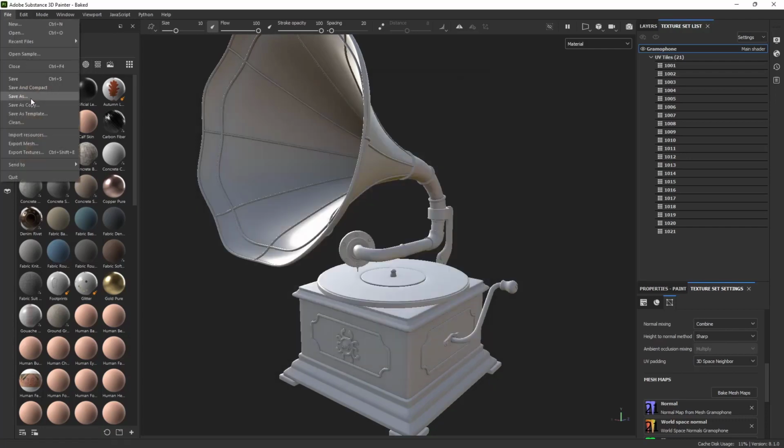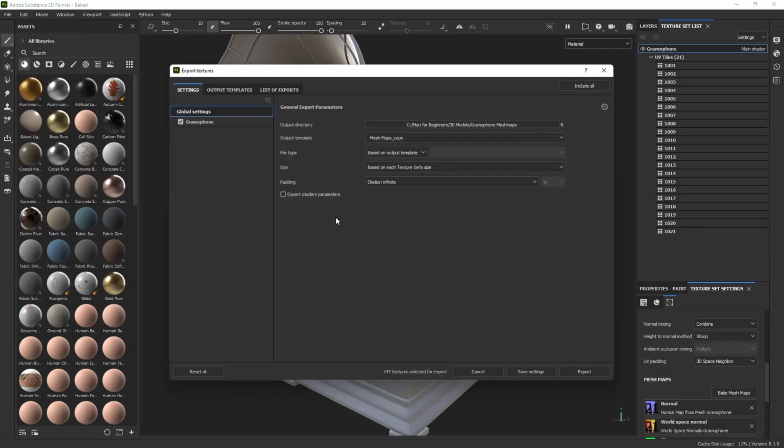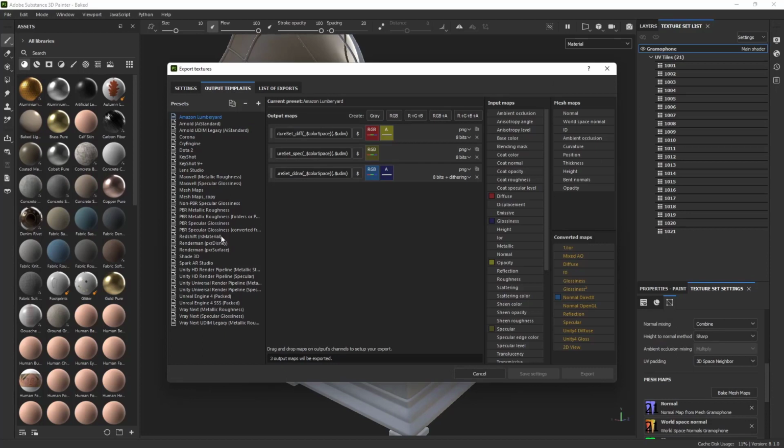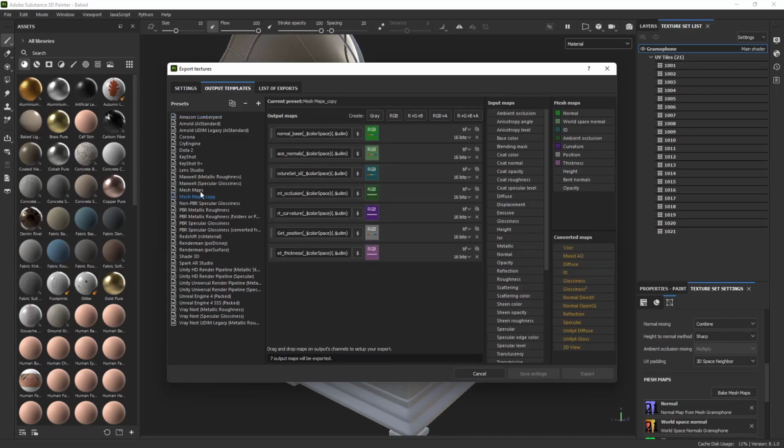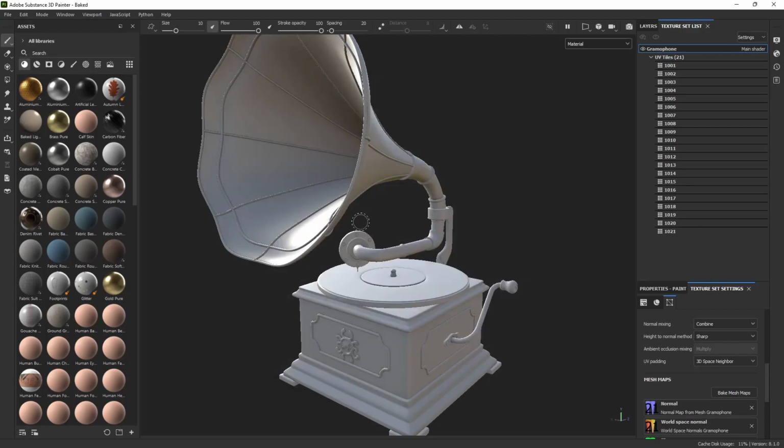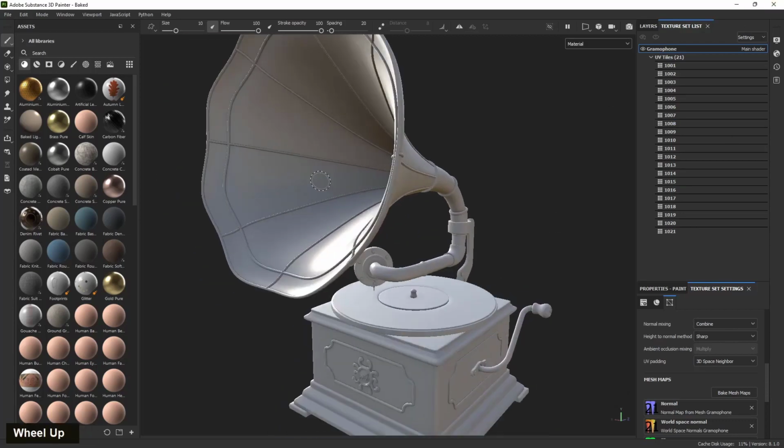Also inside the export texture dialog, I made a duplicate of the mesh maps output template and changed all of this to the thief and deleted these three new maps because we don't need that. So this is the process to bake mesh maps.